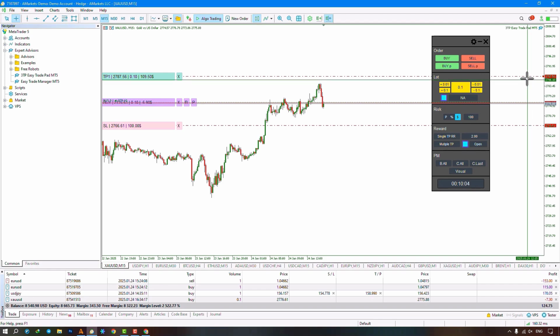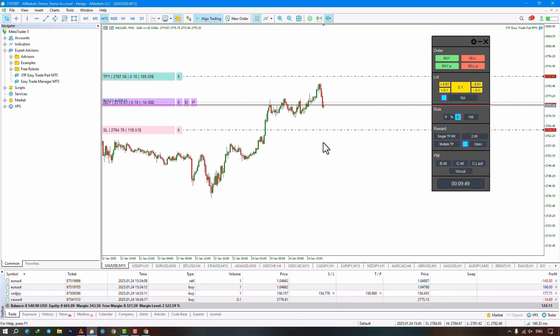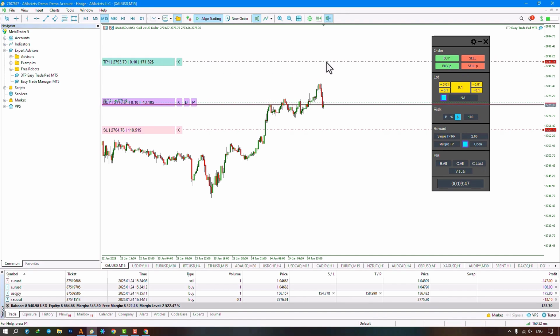On the right side, you can see the price label on the stop loss and take profit levels. Also, by double-clicking on the stop loss and take profit levels, you can pin or unpin those levels.